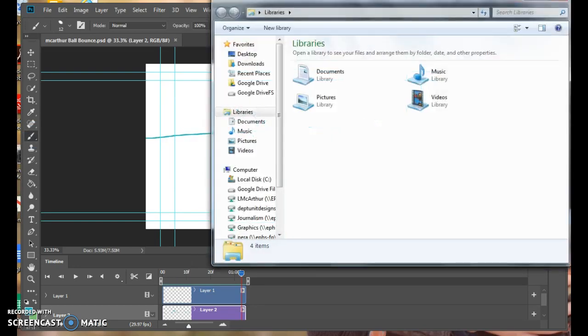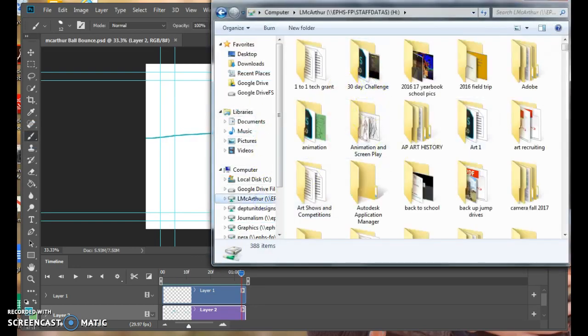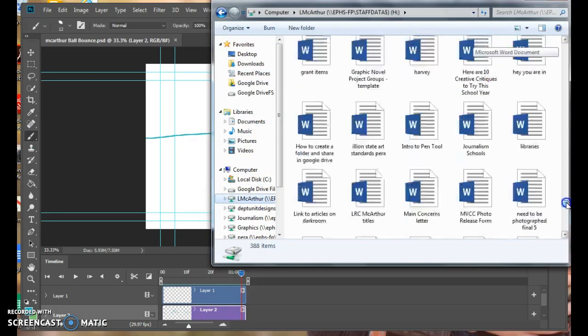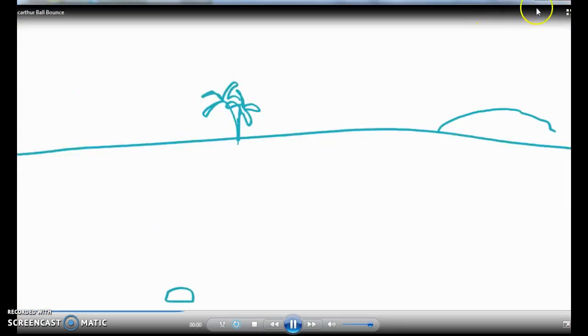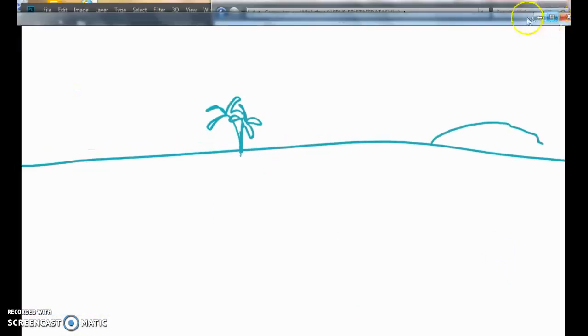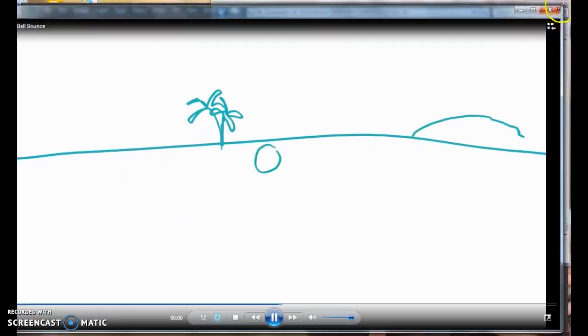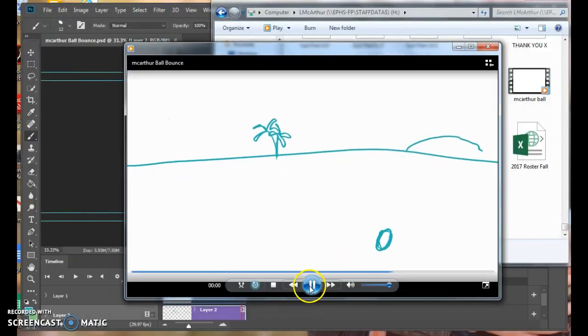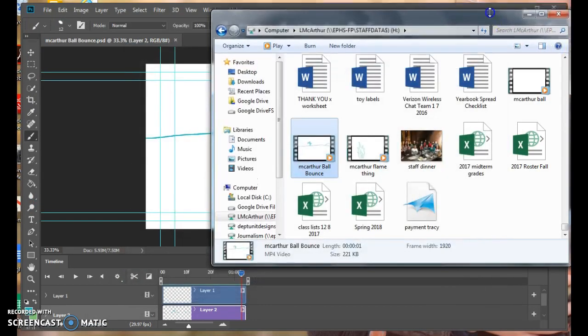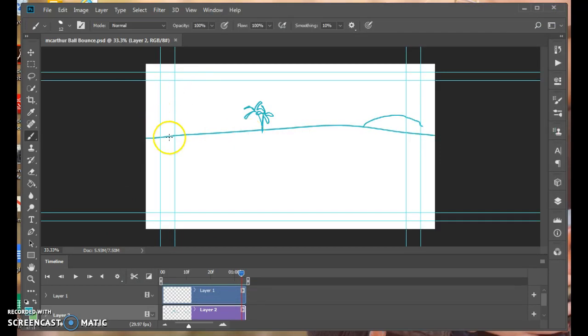So let me grab that really quick for you to see. MacArthur Ball Bounce. And you can now see the full animation. Okay, and that's basic animating in Photoshop.